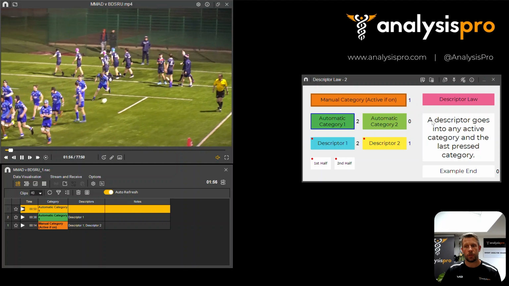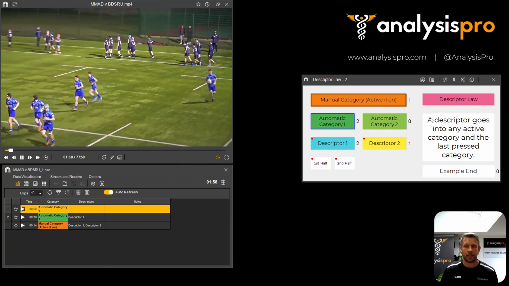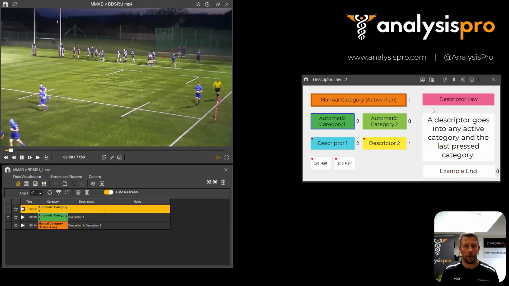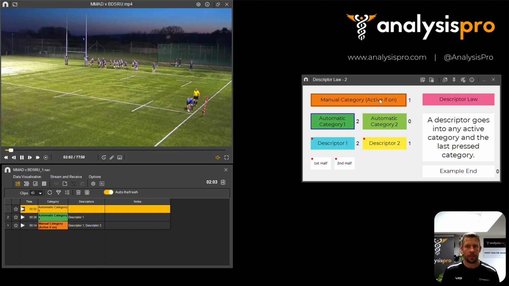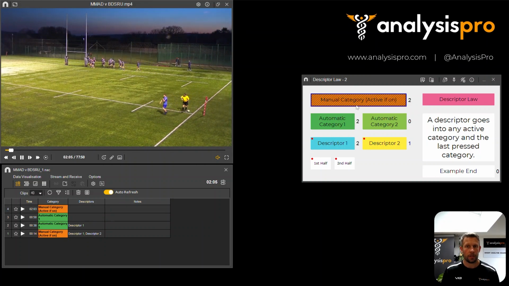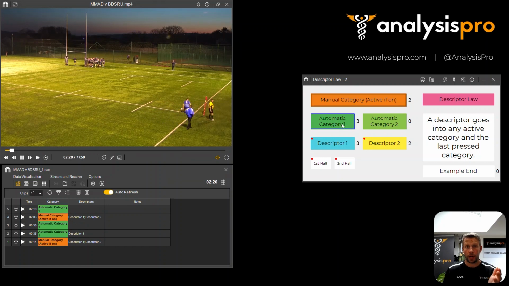So the descriptor law tells us that a descriptor goes into any active category and the last pressed category. So an active category is a manual mode category button, so the behavior is manual mode, which means it stays on until we turn it off. When these lines are through, it's on, so any descriptors I press will go into that category, as we can see here. The other option is an automatic category, which has a preset time on it, so a pre and a post time. Once I click that, any descriptors I press afterwards will go into that category.